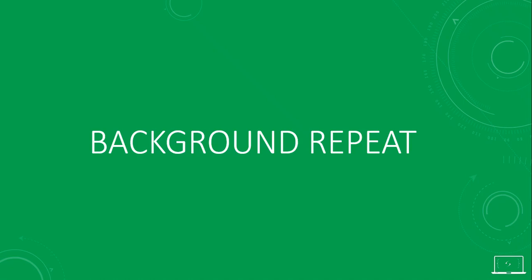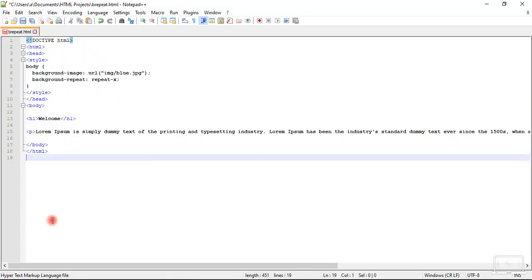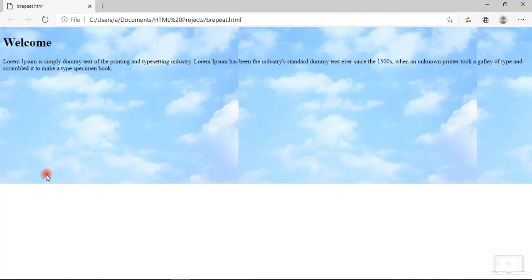By default, the background image property repeats an image both horizontally and vertically. If you want the image to be used only once, we use the background repeat. Now let us see using an example. Like in this example, I have used background repeat X. That means that the image will be repeated only horizontally. Now let us see the output. You see that the image is repeated horizontally.